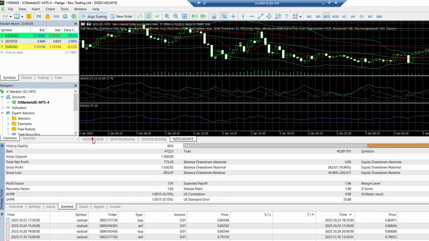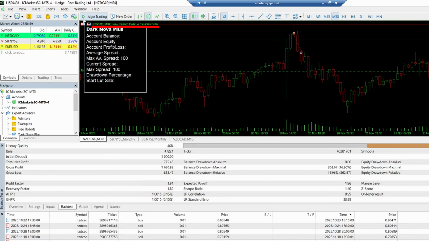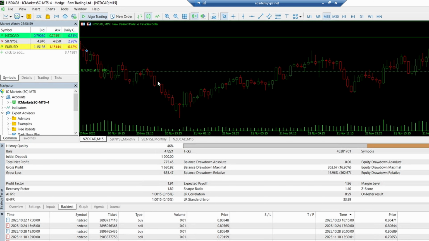And what I'm going to do is go back to my chart and set this to M15. It's currently on M30. I'm going to set that to M15. That's really all I have to do. And the EA will continue trading tomorrow when the markets open.